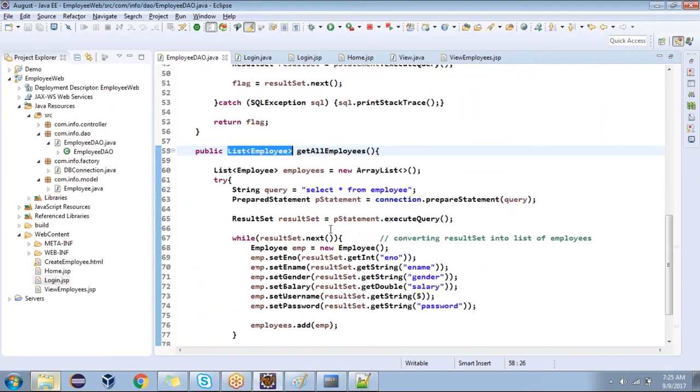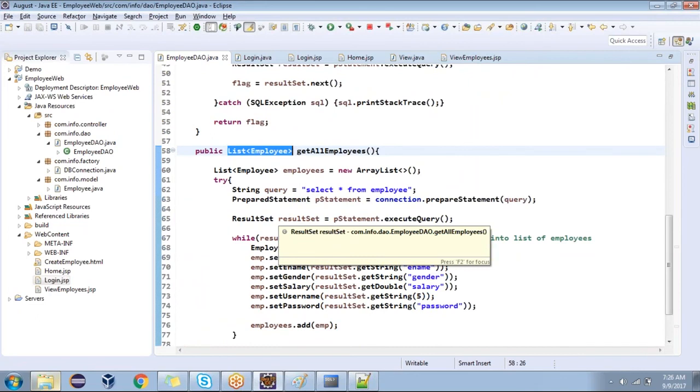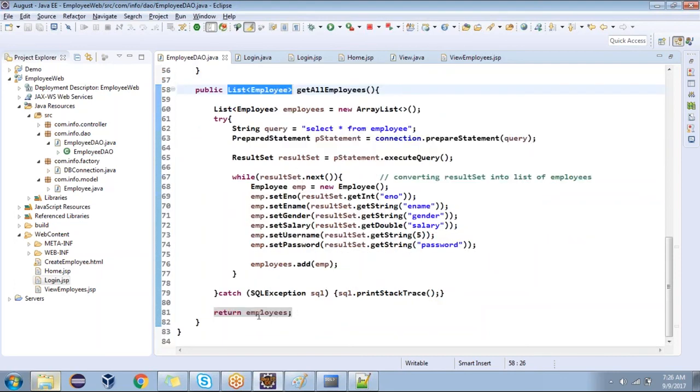Now look at this. Which page are we in now, DAO or controller? DAO. Whenever we are returning something from the DAO, what are we returning, a list or a result set? We are returning a list. The list will go to where?